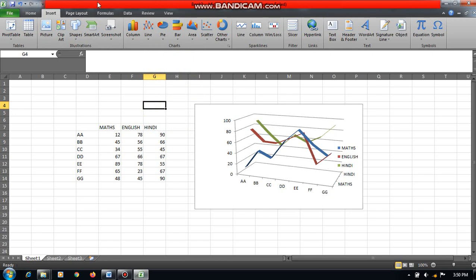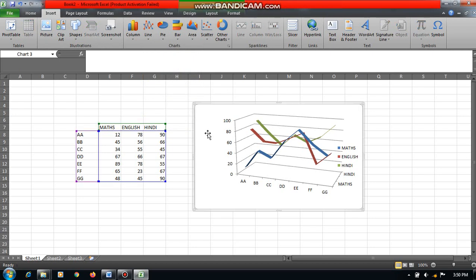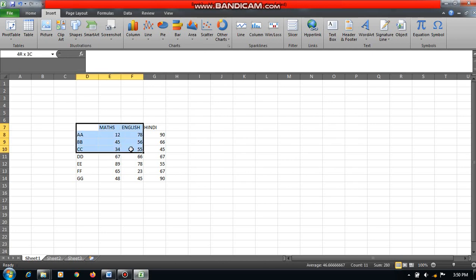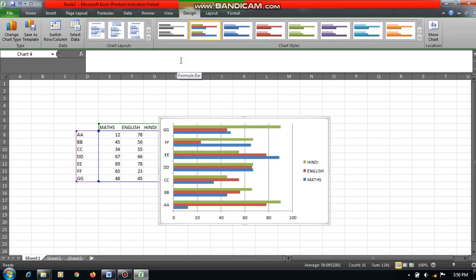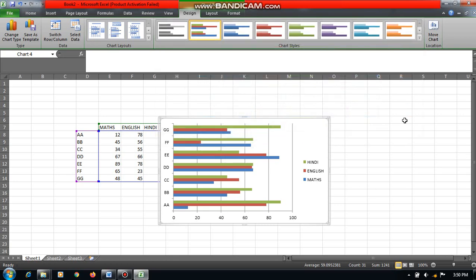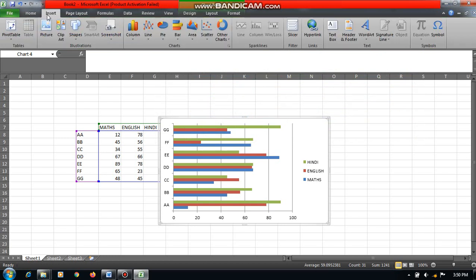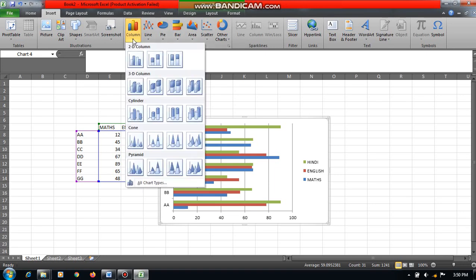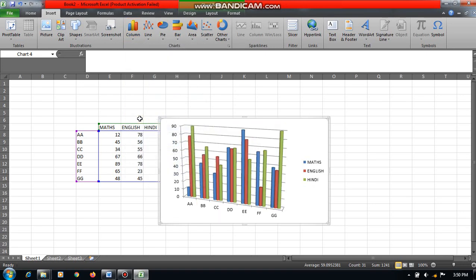Next one is the bar chart. Remove this. This is your bar chart, a graphical representation. Again there are different types. You can rotate this. Under Insert, these are the bar chart types: vertical, cylinder forms, you can draw these. Automatically it is converted into the graphical presentation. Now this is your bar chart.